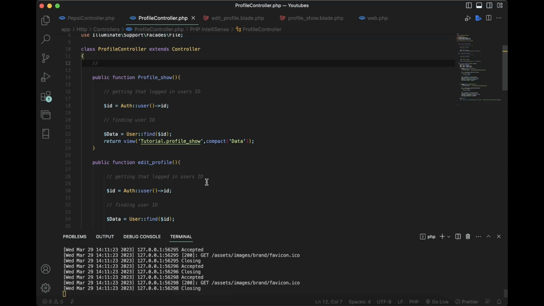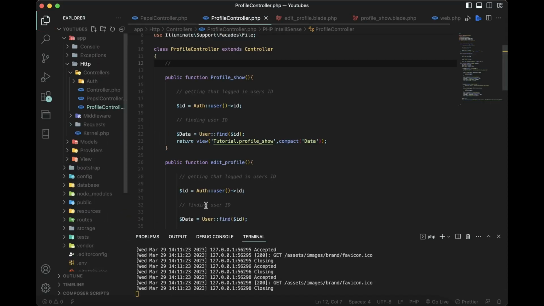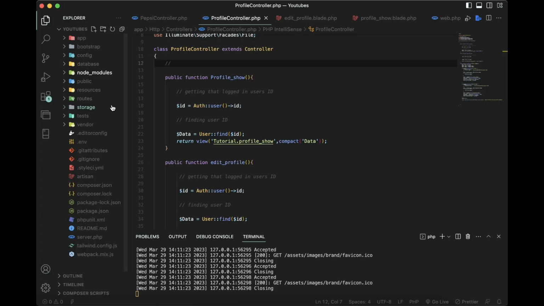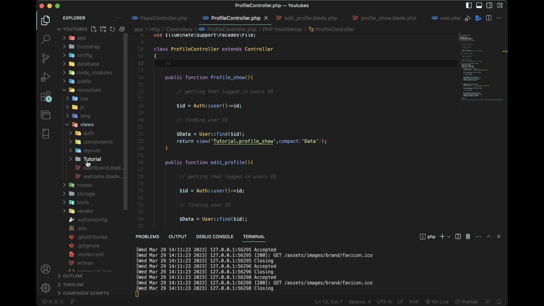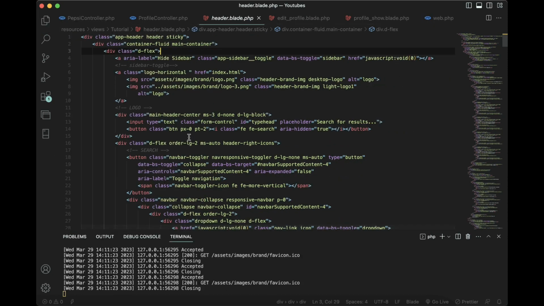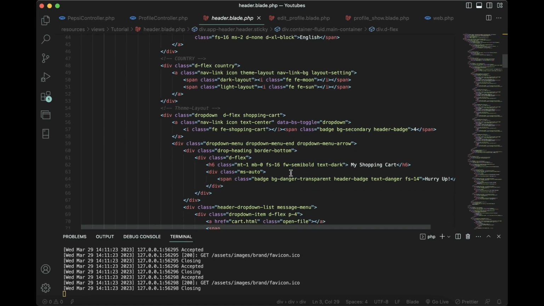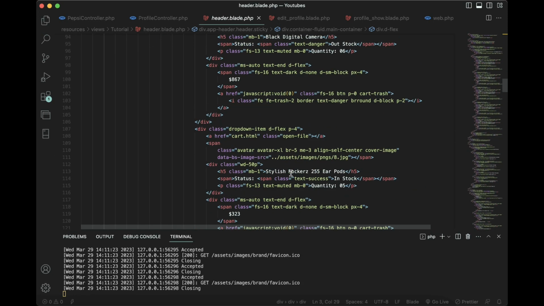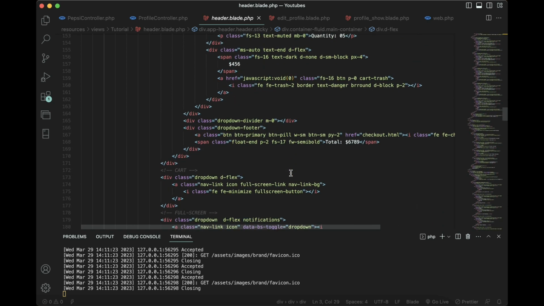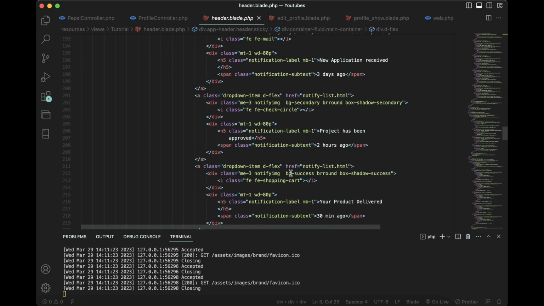Now to do that, I'll go back to my project, and since this file is inside my header, I'm going to access my header view blade. So I'll go to resources, views, and then tutorials, and inside here I have the header blade view. Now I'm going to find where I have this profile icon in my header. So I'll just scroll down.